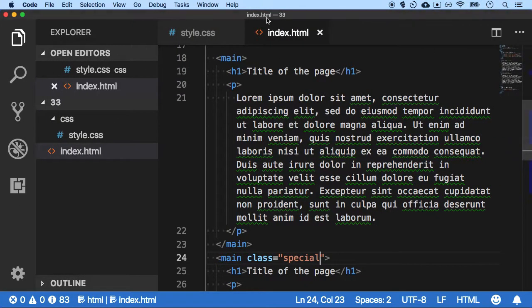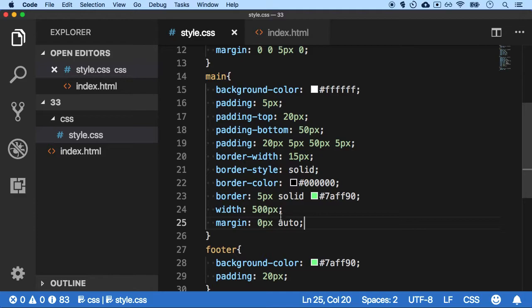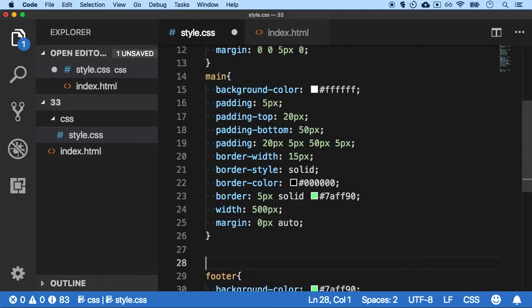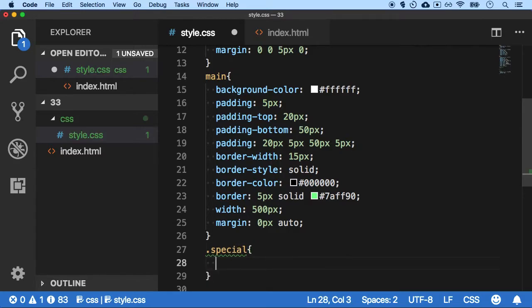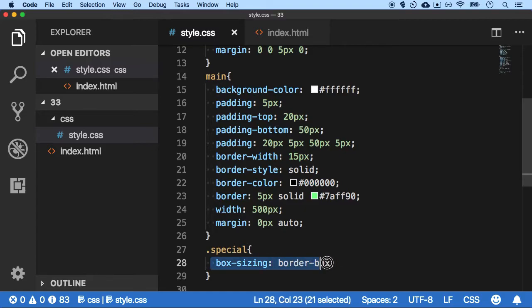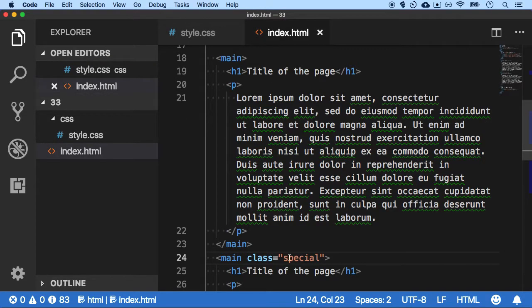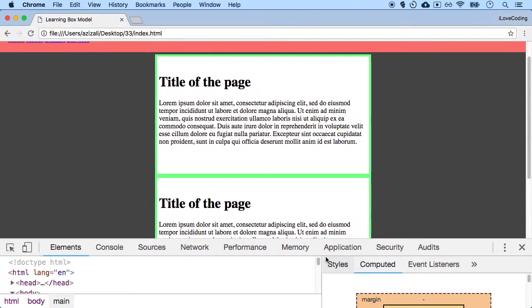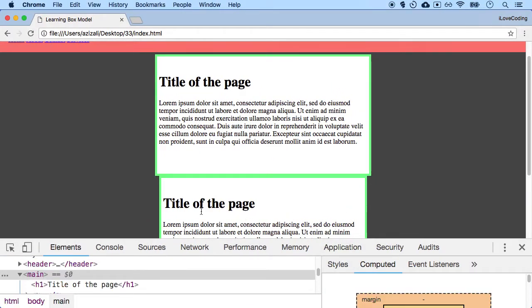Now in my CSS over here, I've removed border-box, and I'm going to create a class special, and inside I'm going to set box-sizing border-box. So only this property is going to be applied to the main element with the class of special. So if I refresh, you see this one is in total 500 pixels, and this one is only 500 pixels plus the padding plus the border. So it's 520 pixels, all right?